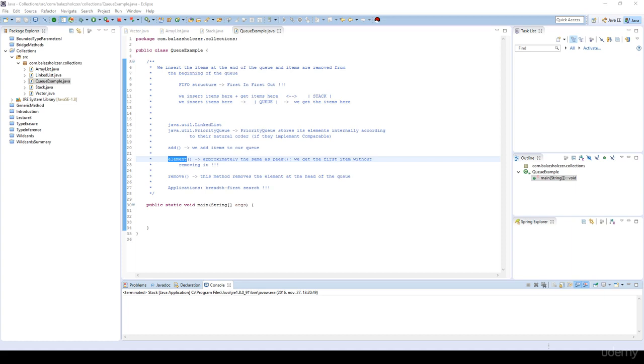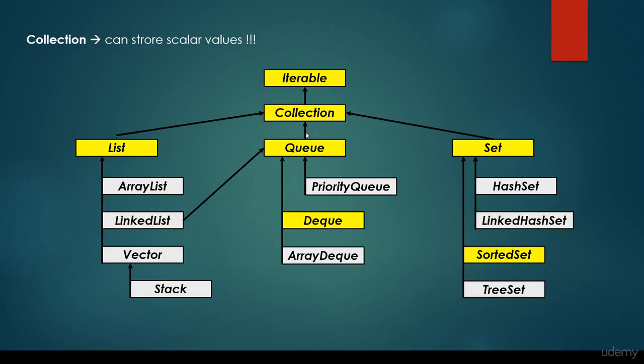Hi, in this video we are going to talk about the queue interface. As we have discussed in the theoretical section, queue extends the collection interface which extends the iterable interface. So queue is a collection as well as an iterable. And basically linked list, priority queue and array deque are the concrete implementations of the queue interface.